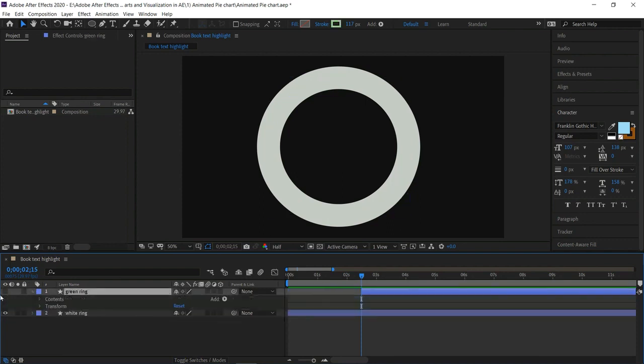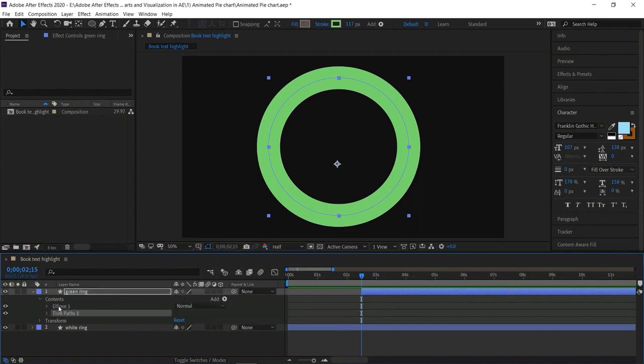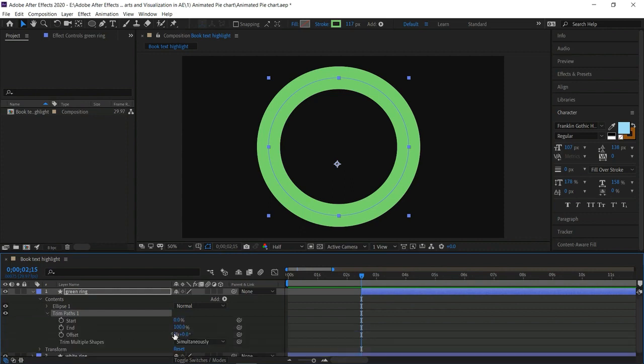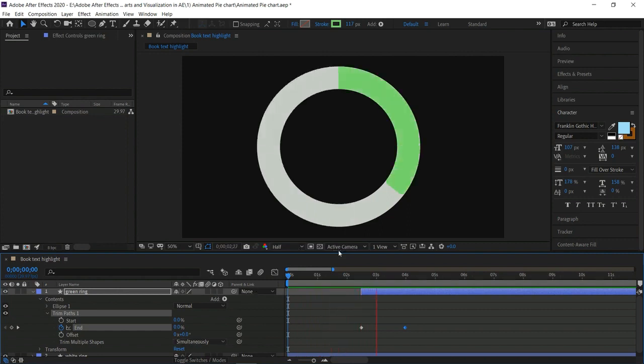Just press the open bracket where you want your timer to start. Similarly, add a trim path to this ring as well. Perform the same operation, make the end 0 initially, and after 1.5 seconds, just make it 100%. So in this case, this ring will overlap the previous one.